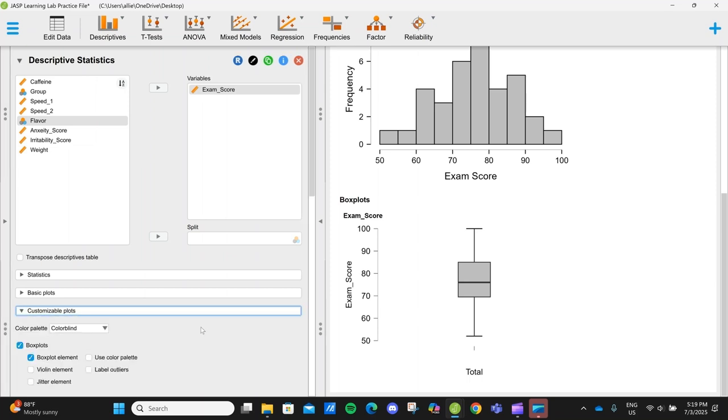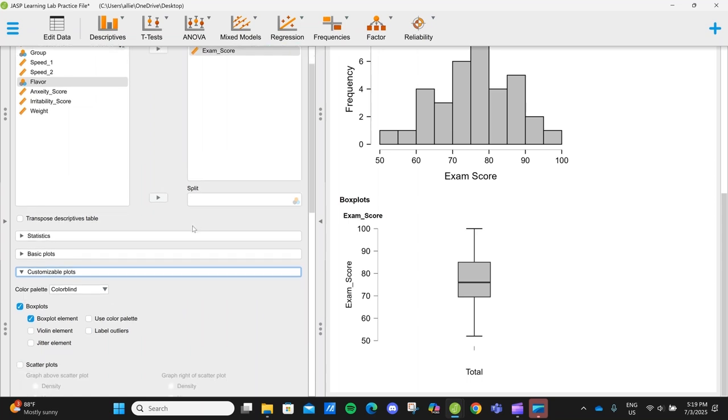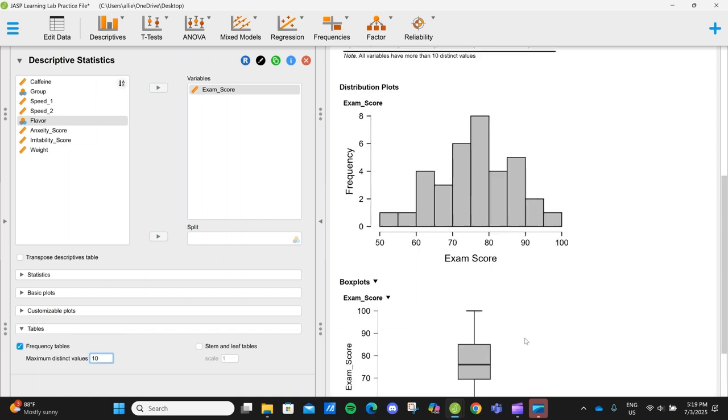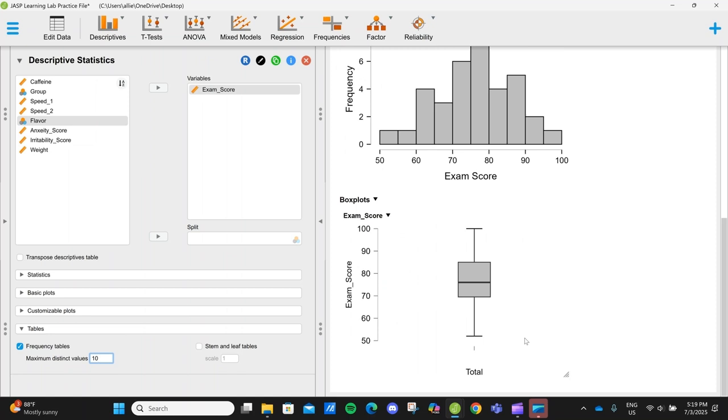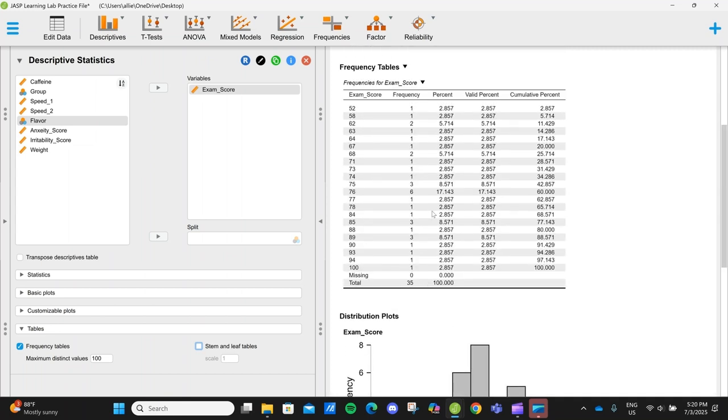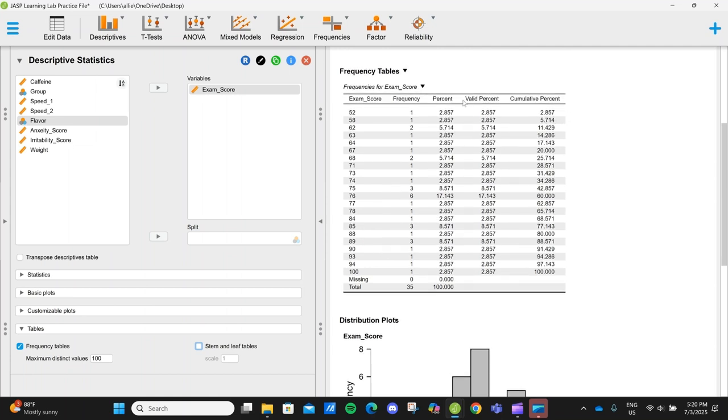Another thing you can do here is create frequency tables. To do that, frequency is going to be under tables. You can click frequency table here, and then you set your maximum distinct values to a number that's going to cover all of your variables, all of your data. So I like to set it to 100. And then you wait for it to appear. And it'll show you your frequency, your cumulative percent, your cumulative frequency.